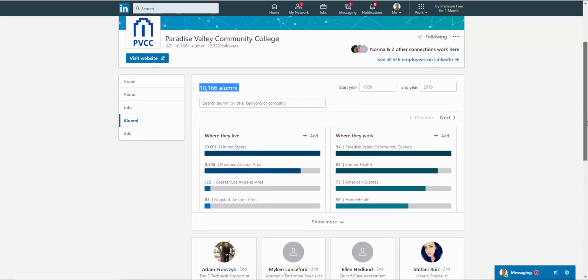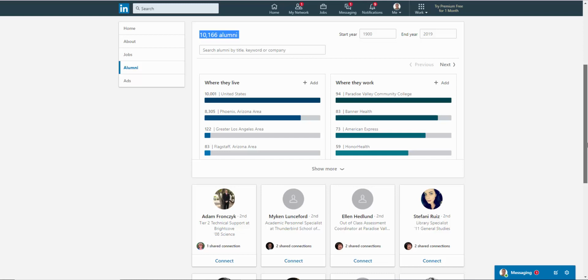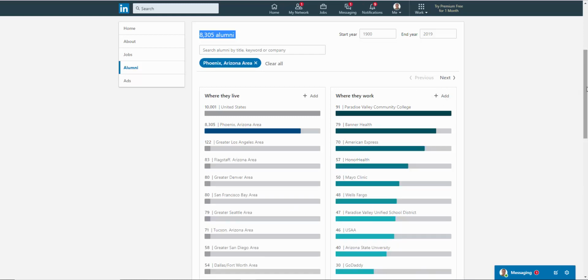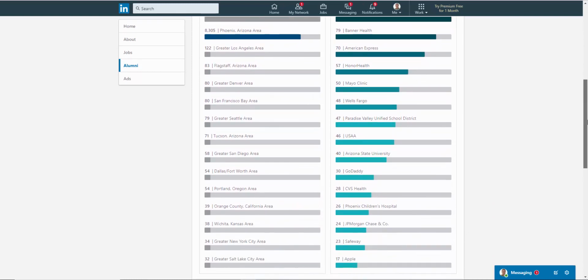And here's what you want to do. You want to first look at the area you want to work. So let's say you want to stay in Phoenix. You're going to narrow it down to the 8,000 that live in Phoenix. 8,000 Paradise Valley Community College alum live in Phoenix. Then you want to look at maybe where they worked. You can do the arrow down and look at companies that they worked at.